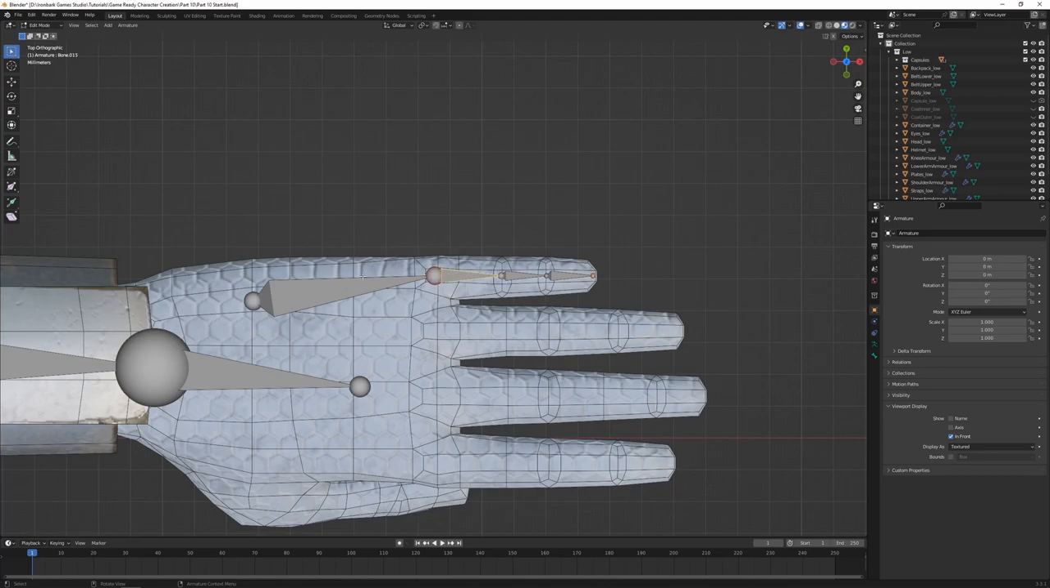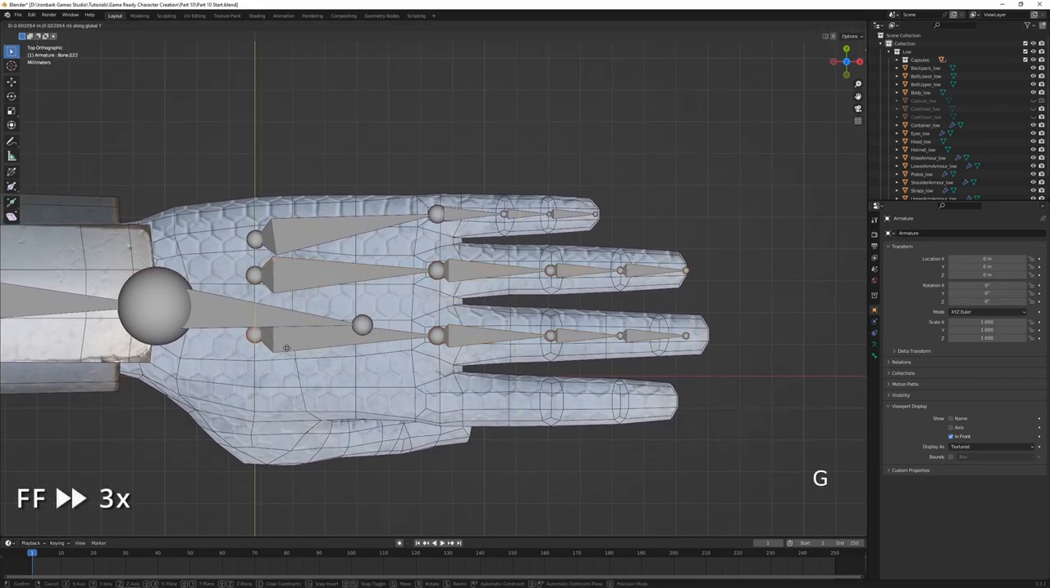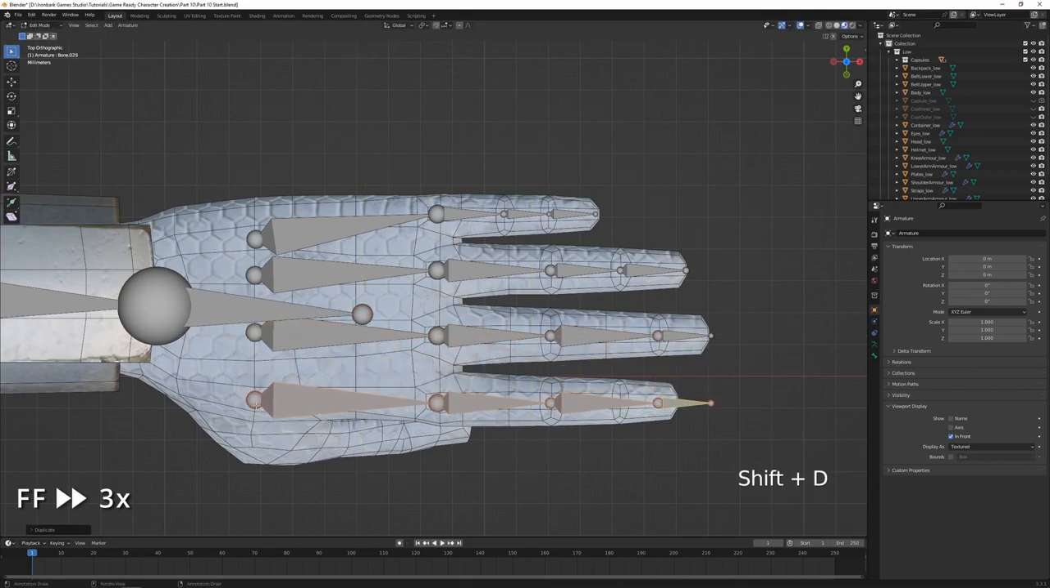Once we've done that, we can duplicate these bones here. So I'm just going to select them all, go Shift D on the Y, and we'll just line these up a bit straighter. And of course, we want to pull these down to where the knuckles are. Shift D on the Y. And then one more finger.